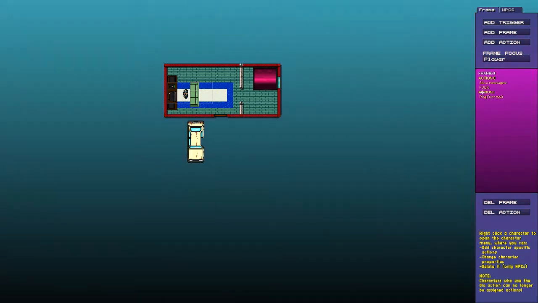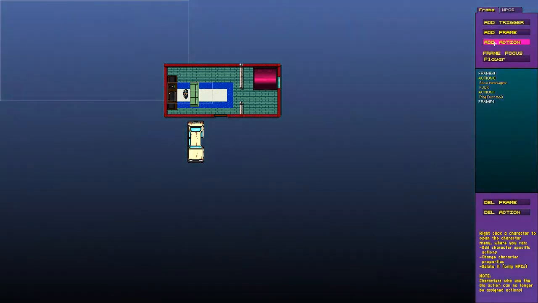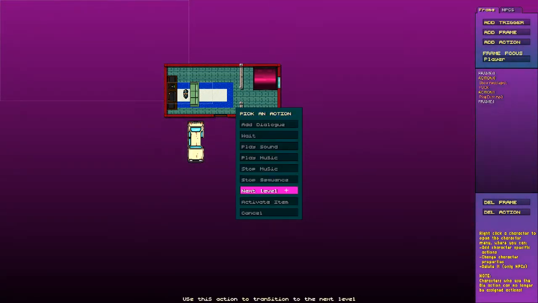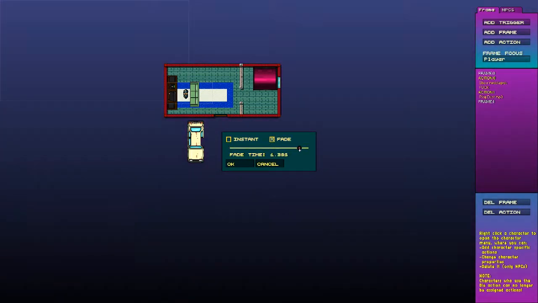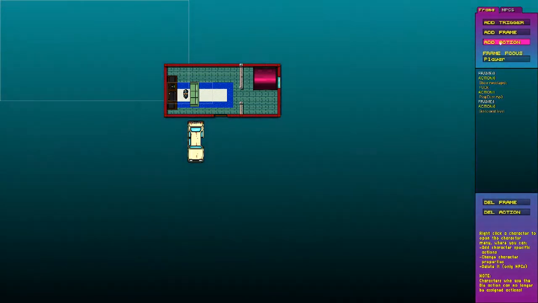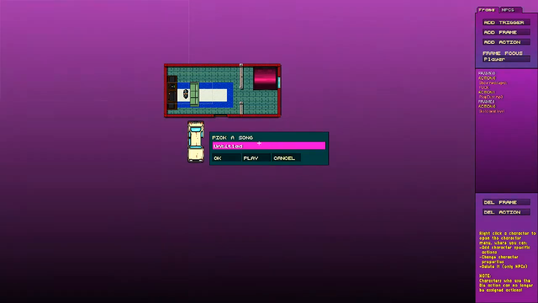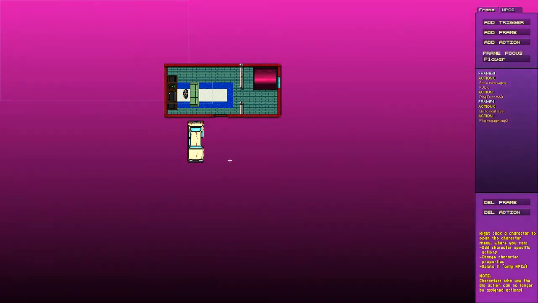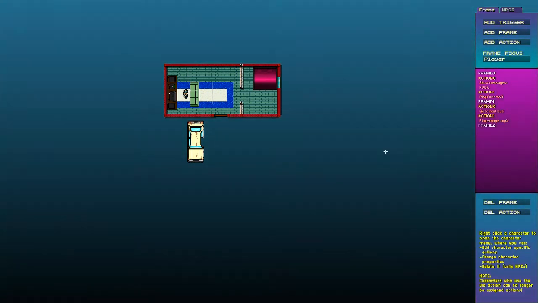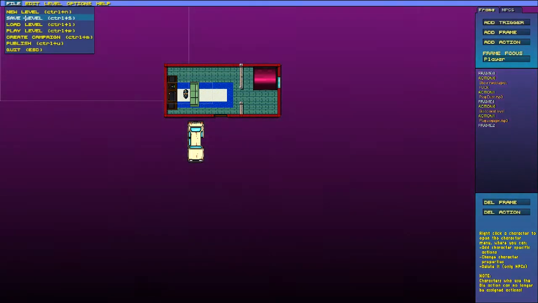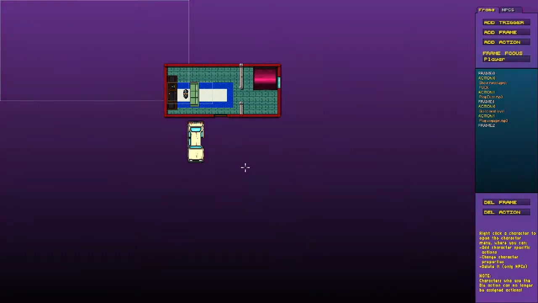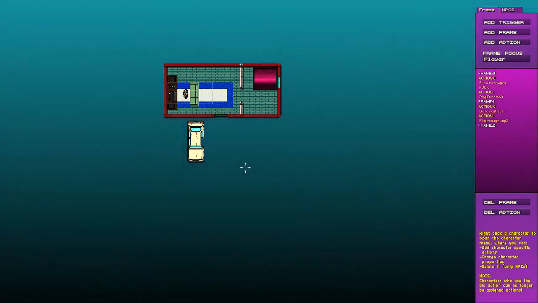So transition. Add frame, add action, next level fade. Make sure within that same frame you add action and choose another song to play. Otherwise, you're going to be listening to the cutscene song again, and that is dumb. Or it might be what you want. You can use it to your advantage too.